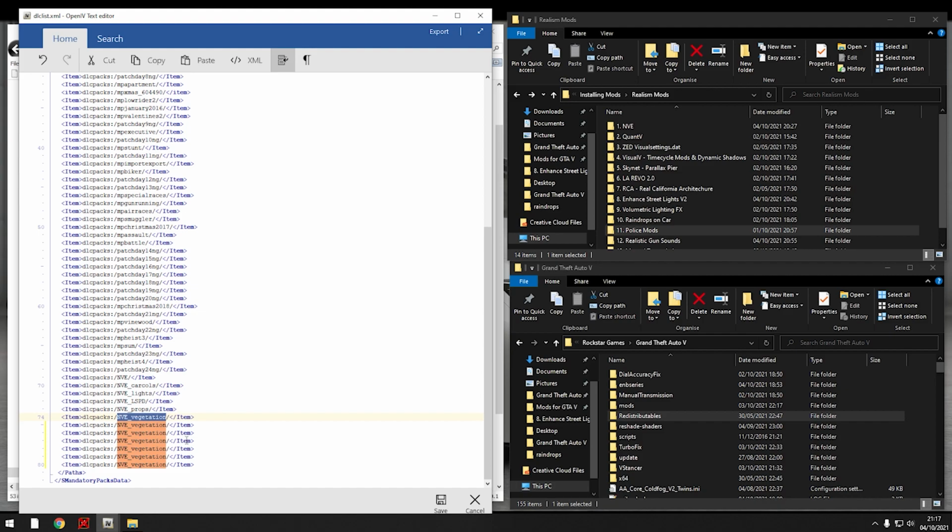The first modification we'll add is Word of Variety, so WOV. Just double click. The next one, WOV expansion. This is all to do with Word of Variety. And we also added the SkyNet Parallax Pier, so SkyNet.